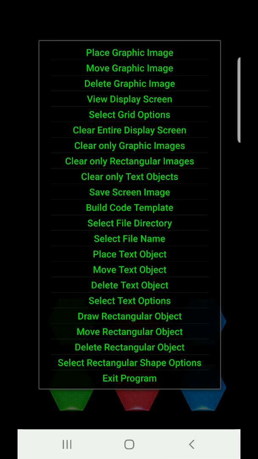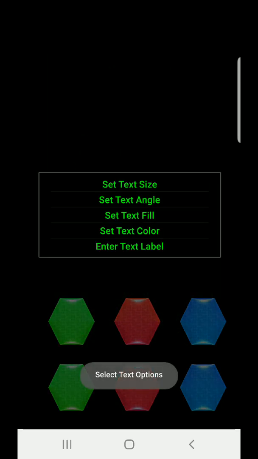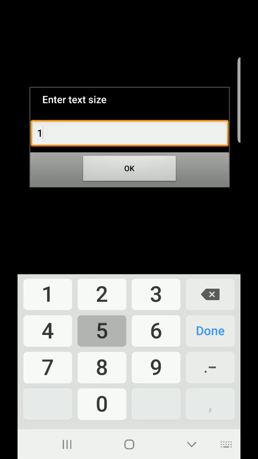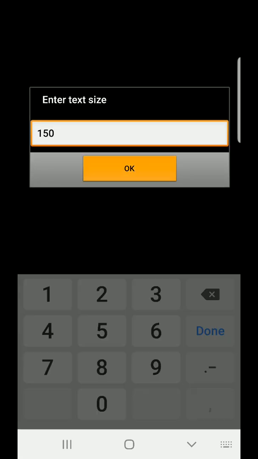multiple times. The move rectangular object function allows you to move a rectangular shape to a new location on the display screen. The delete rectangular object function allows you to remove a rectangular shape from the display screen.